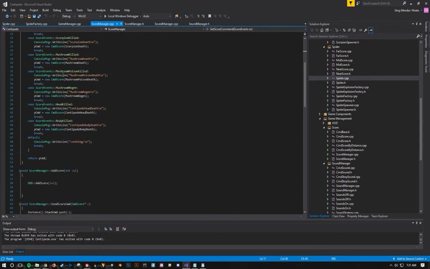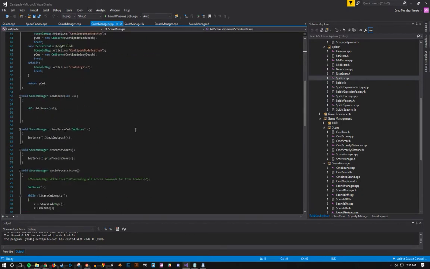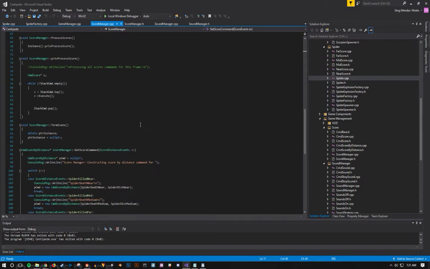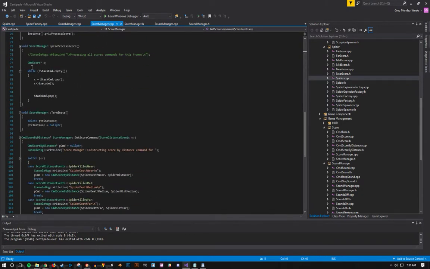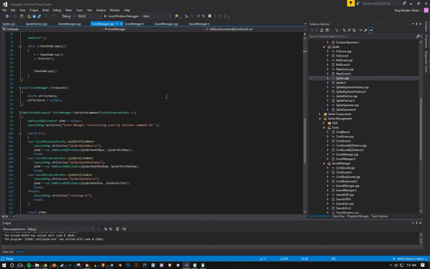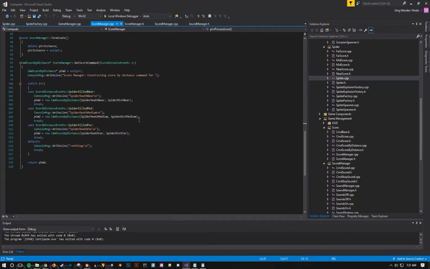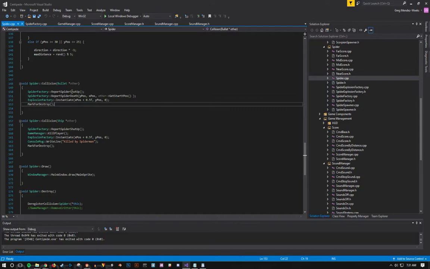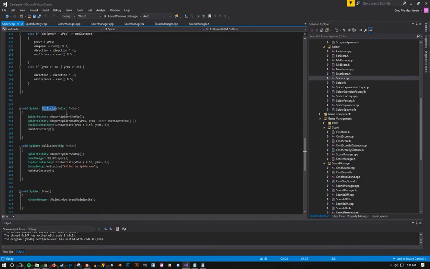So get score command sets up all of these. Yeah, so we're properly keeping track of the stack. And I do have three separate score commands for the spider based on distance. So let's just trace through the spider real quick and see how a command actually functions.